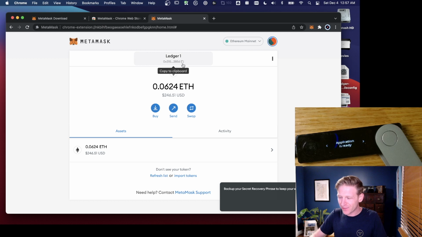That is the account that's backed up by my Ledger's seed phrase. I never shared any secrets with MetaMask, and I'll never share these secrets with websites. But what I'm doing is importing the account that exists on this Ledger into MetaMask. So this is it. Now MetaMask is set up.